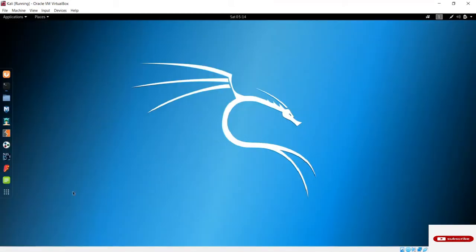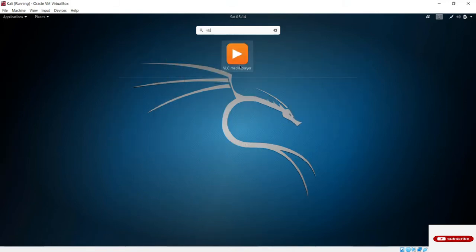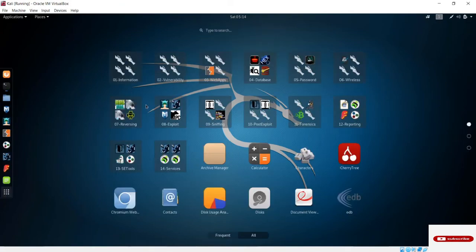Let's go to our applications section and search for VLC, and see if it has been installed or not. I'll go over here and type VLC, and we have the VLC media player here. So we have successfully installed VLC.